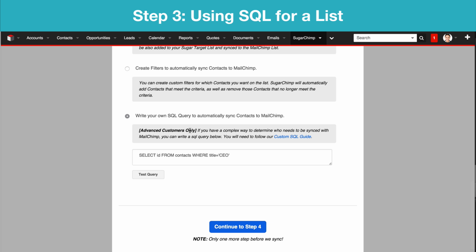So I'd like to move down and take a look at the SQL queries. Let me start by just saying that these are advanced. If you are not familiar with SQL, please do not try and write your own SQL here. However, for those of you that would like to, we do have a custom SQL guide that you can reference on how to write your SQL so that it'll work with SugarChimp. And we have a test button here that works the same way. And that's about all you need to know for SQL.